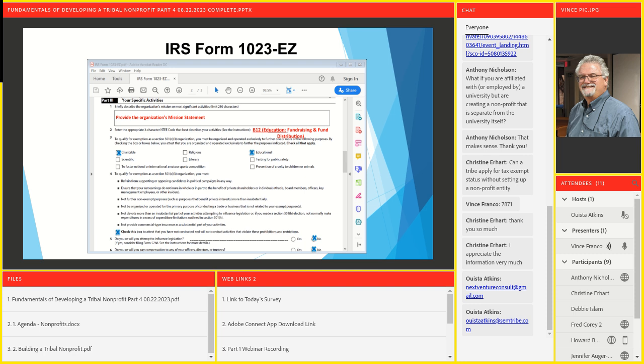Our main focus is education, and we also have fundraising and fund distribution. So we're going to collect contributions, and we're going to use those contributions to give donations to our main focus area, which might be the tribe, the tribe's education system, for example. It's primary schools or something like that. So you can use that.